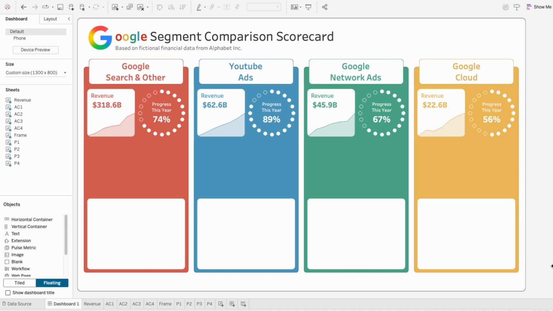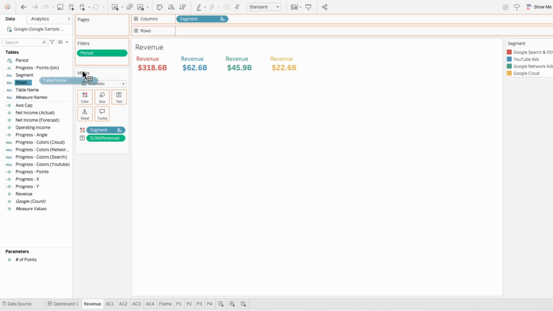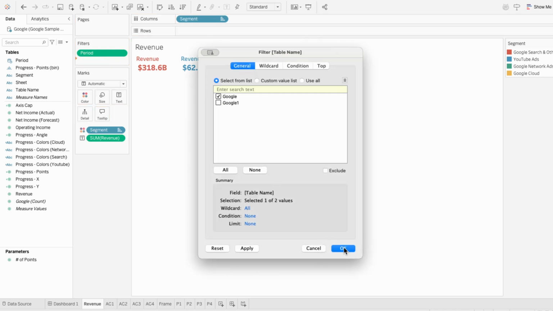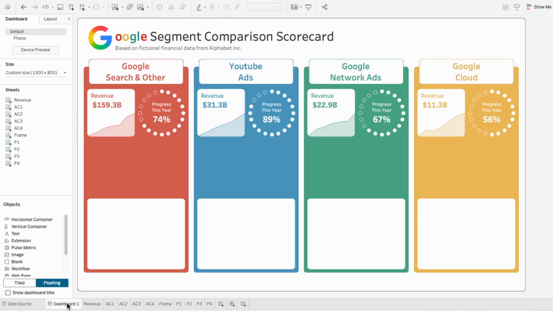And because I unioned the data for the progress chart, I need to go back to the revenue worksheet so I can filter for just one of the tables. That way I'm not duplicating the revenue amount. Next, I want to compare revenue to the operating income and calculate the operating margin.